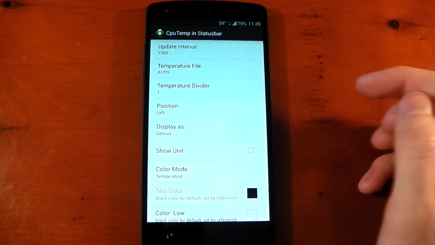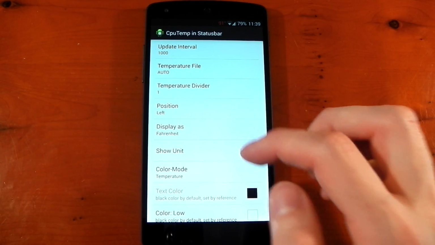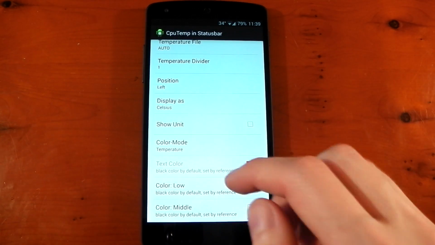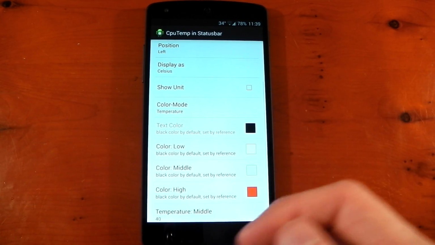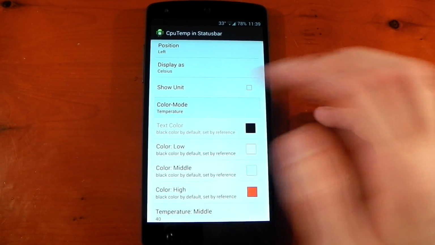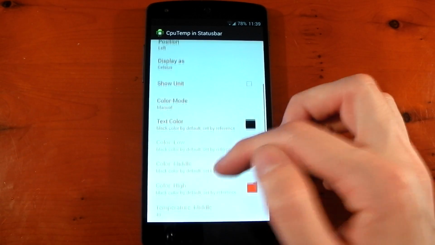I've got it displayed as Celsius, but you also have Fahrenheit here. You'll notice it's now set to red because I've got it set to show as red after 60 degrees. And that, you can obviously change that depending on the unit. You can also show unit, obviously degrees C. And the color mode, you've got temperature, auto, and manual. So manual literally lets you choose the text color.